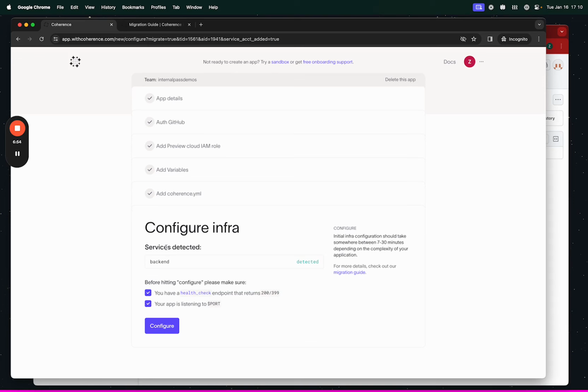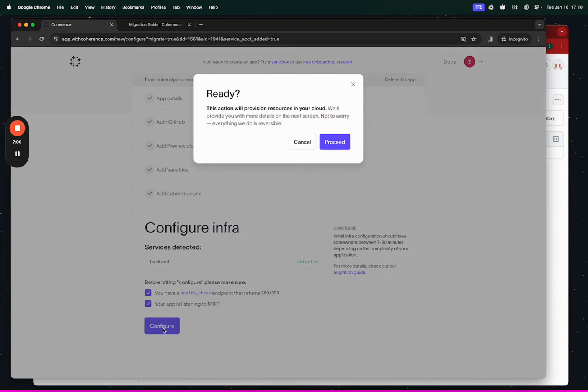For most applications they will be as well, as long as you've thought about that port command, which is similar to Heroku. And yeah, so we're going to go ahead and click configure. This is going to actually configure for the first time some things in my cloud by Coherence, and everything we do we can delete eventually, but this is going to take a little bit of time, so we're going to go ahead and proceed, and then I'll check back in a few minutes and show you what we got.